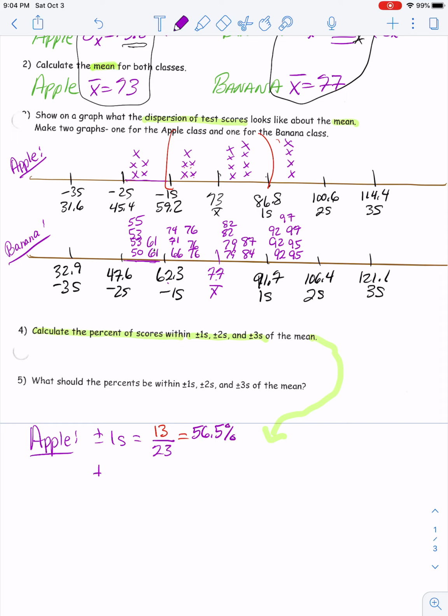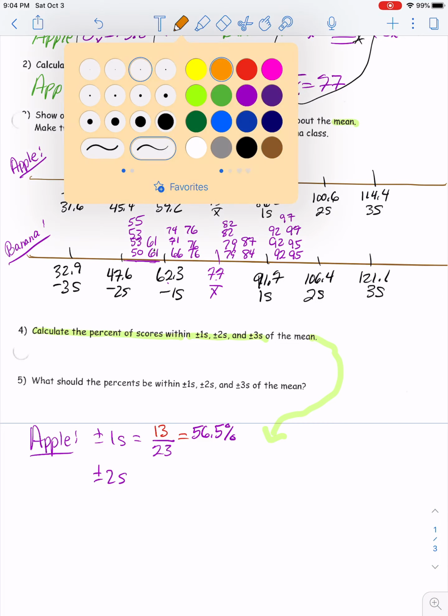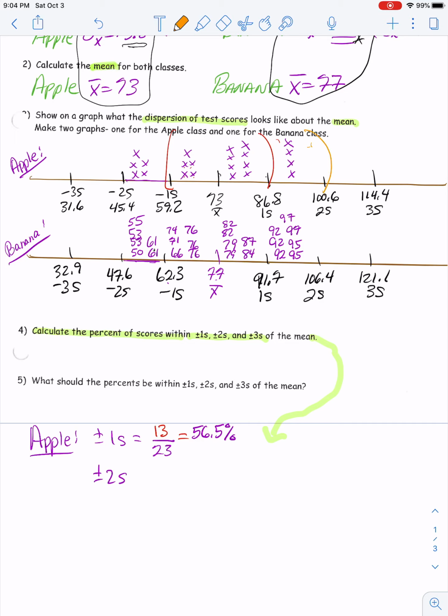Okay. Within 2 deviations of the mean, let's see what we've got here. So from here to here, oh, well, look at that. We've got all values, so that's 23 out of 23, or 100%. And then finally, if we just record it to answer the whole question, 23 out of 23 is still true because there's nothing else there. We have all the data.